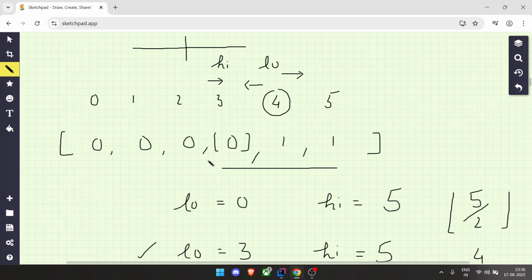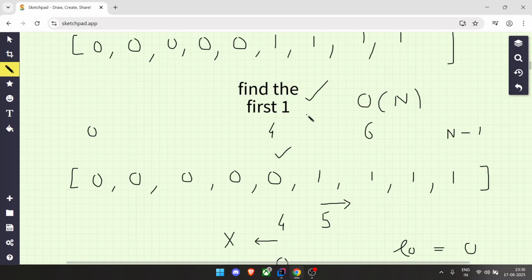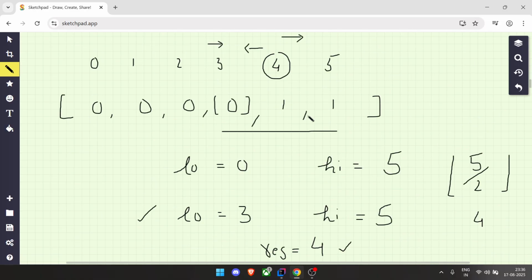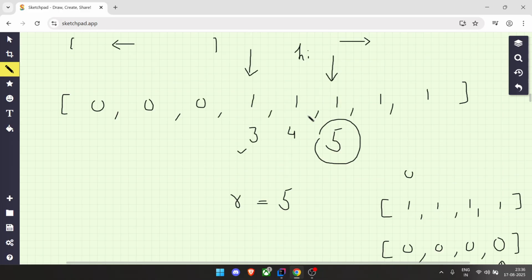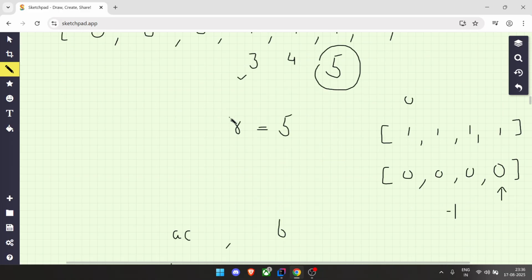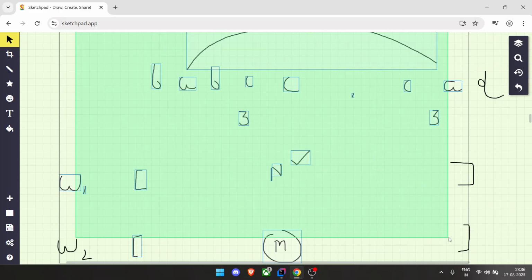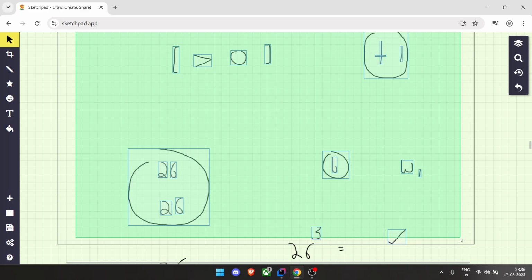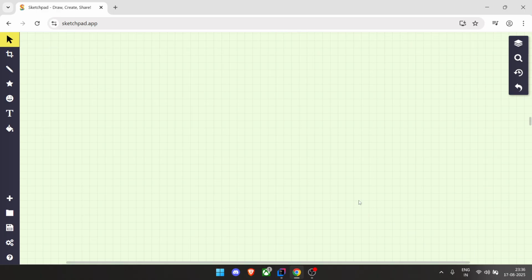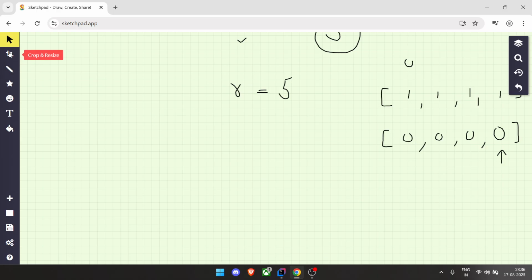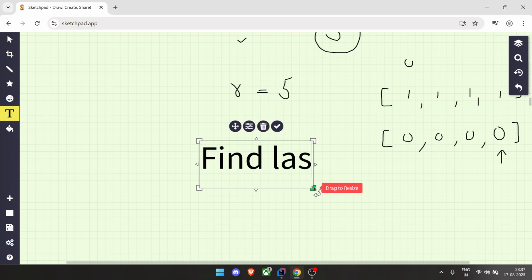Now, similarly, we started with two problems, find the first one and the last 0. We have done this one. Now we need to do the other one as well, and then we will discuss a brief about time complexity as well, right? So let's start. Now we are interested in finding the last 0.